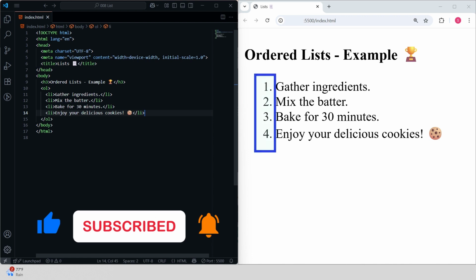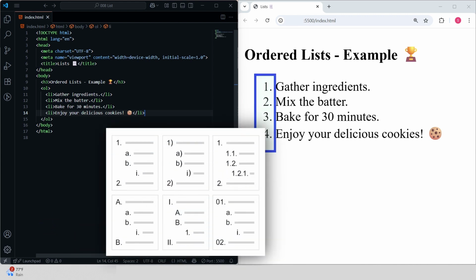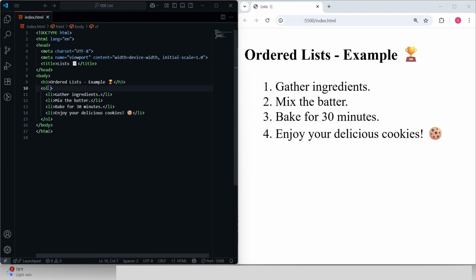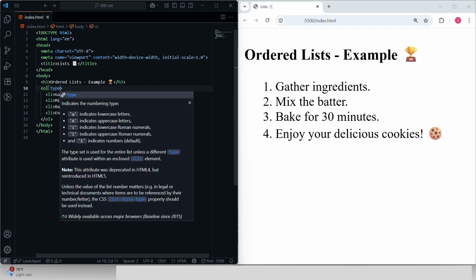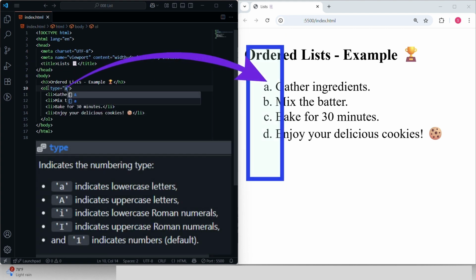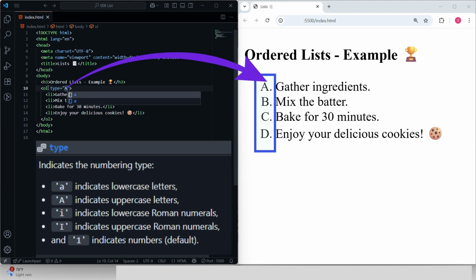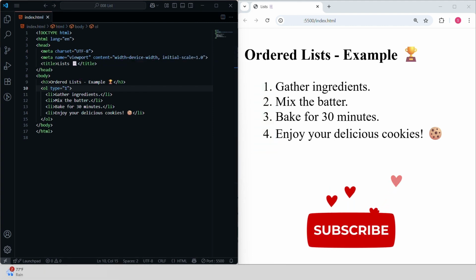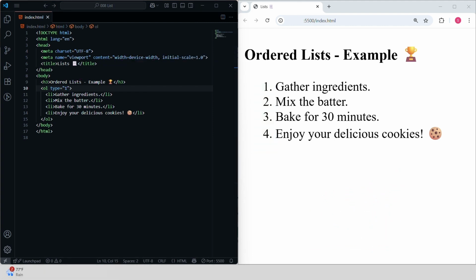You might be wondering, can we change the numbering style? Absolutely, that is where the type attribute comes in. As you can see here in the VS Code hint, we can use small a for lowercase letters, capital A for uppercase letters, small i for lowercase Roman numerals, capital I for uppercase Roman numerals, and finally 1 for numbers. How cool is that, right? This simple attribute gives you complete control over your list style.